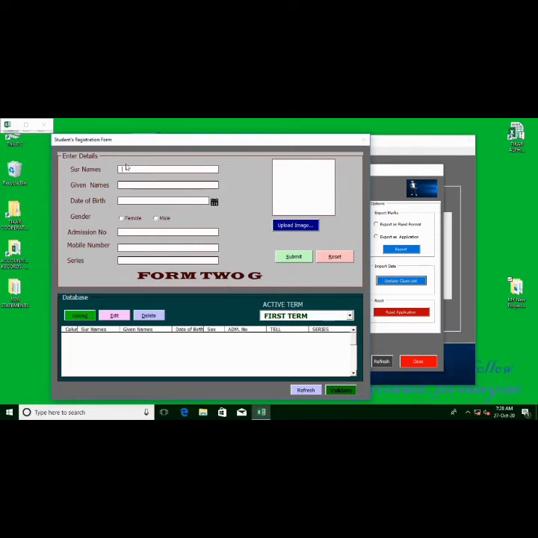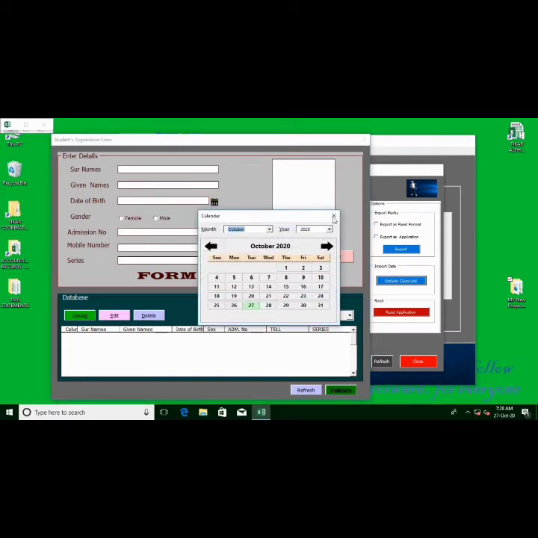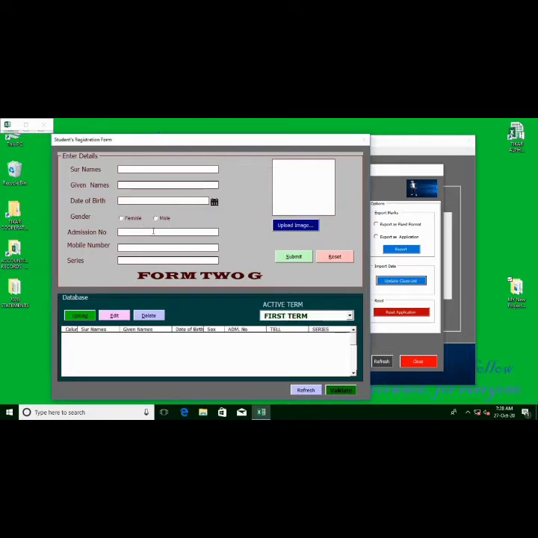So you see here, you have the surname, given names, and the date of birth. You select from the calendar. You have whether it is a male or female, admission number, the mobile number, and the series that the student is offering. Actually, it is possible to add more features here. But that will be done by me, of course, depending on the school. If they say add this or reduce this or any way they want it to be, it can be done. It is customizable.